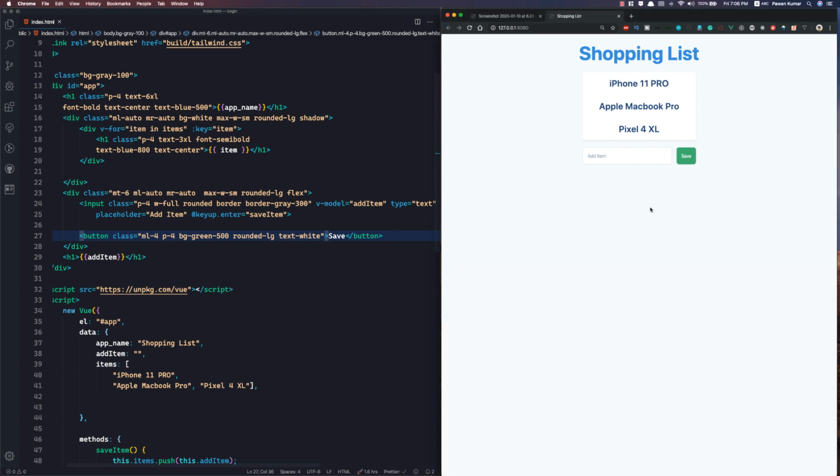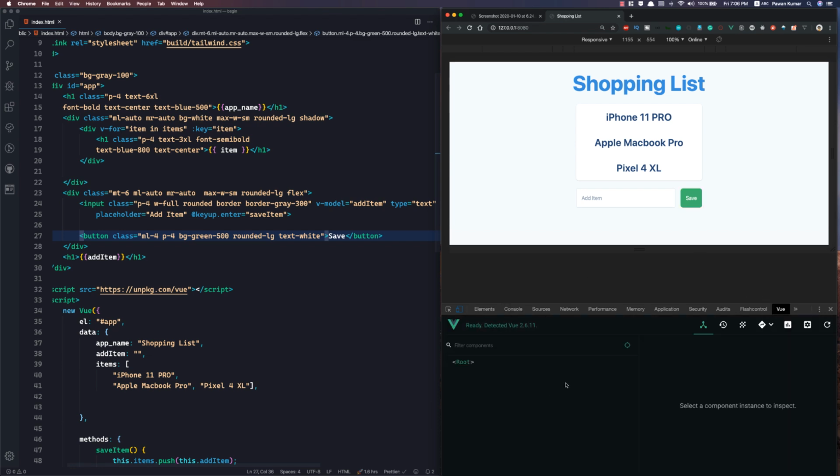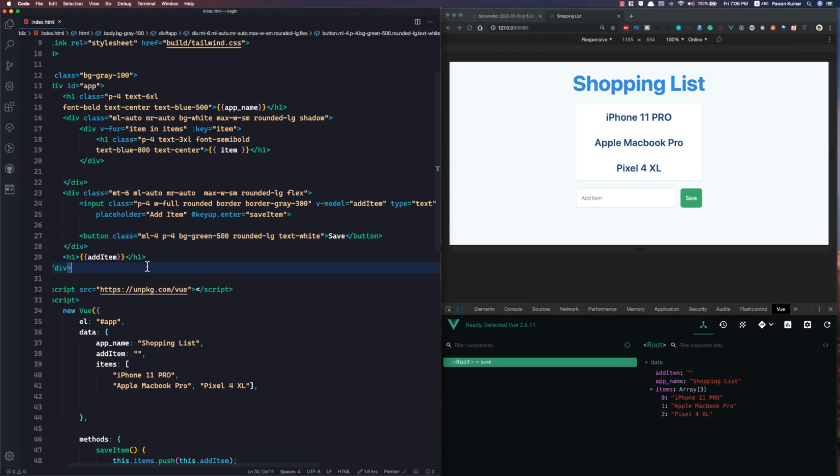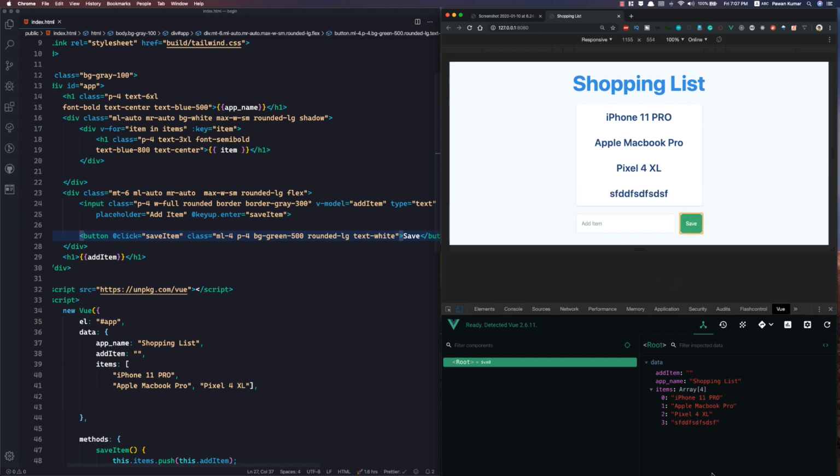And now if I click, nothing will happen. I'll also open the console in case we miss something. So if clicking here nothing happens, we will go to our view here. And guys, you will realize that we can have the same thing like keyup.enter. So we can say @click. Okay, so click is the event, and I can add here the same save item. Now if I click here, let's say an item and save, then you can see it is saved.